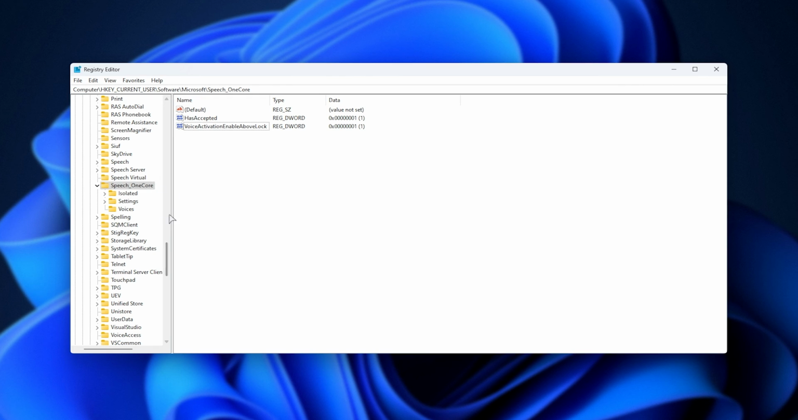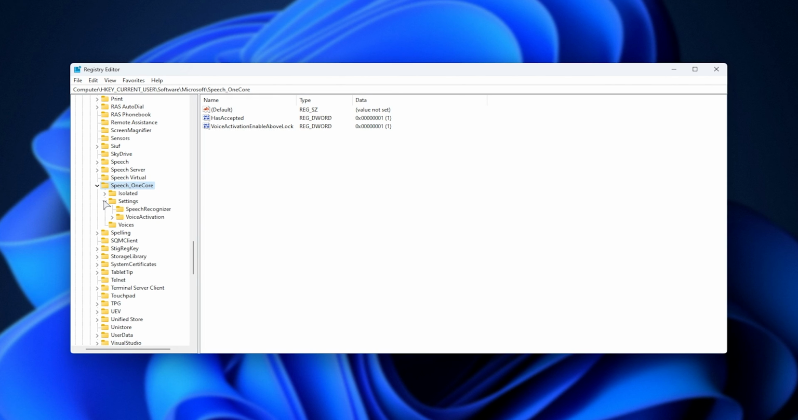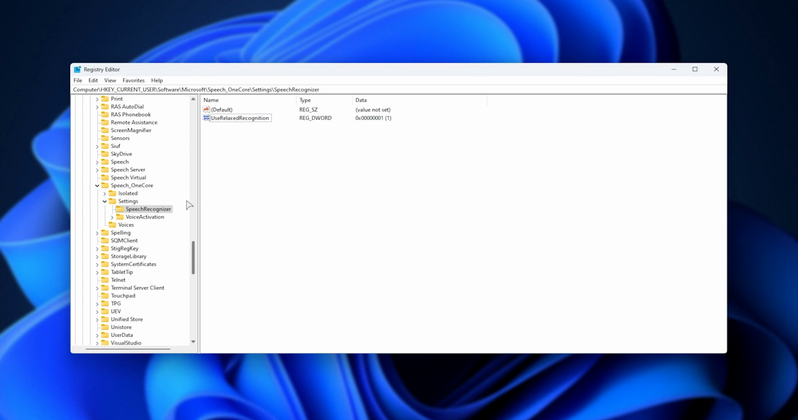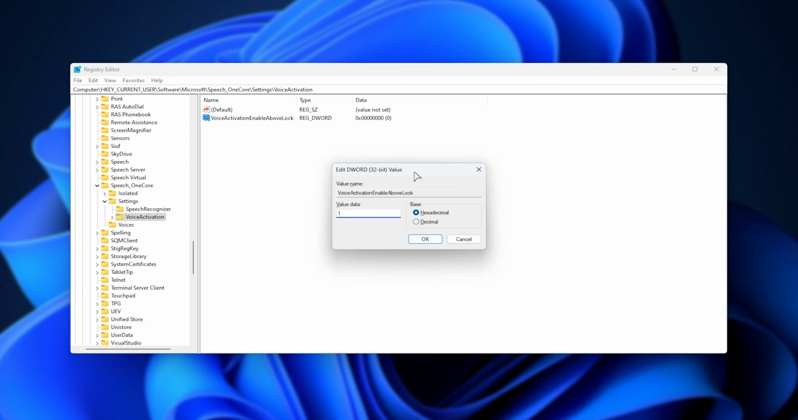Then on the left side over here, we'll be expanding Settings and clicking on SpeechRecognizer. Then inside of here, right-click, New, and enter DWORD 32. This one called UseRelaxedRecognition. Hit enter and enter again. Then we'll be entering 1 and OK. Now to VoiceActivation, right-click, New, DWORD 32 once more, VoiceActivationEnableAboveLock, then enter 1 and hit OK.